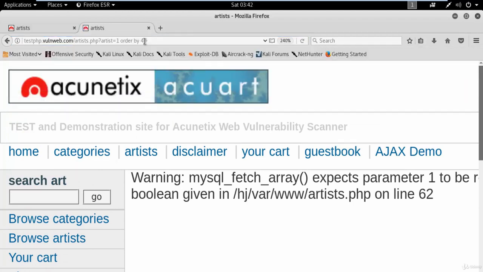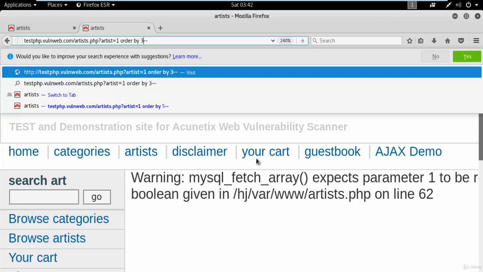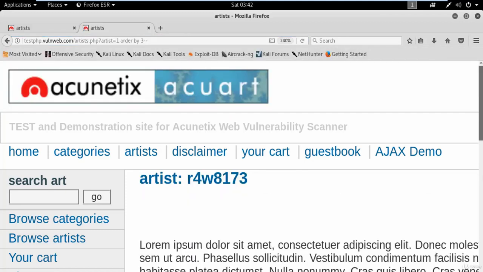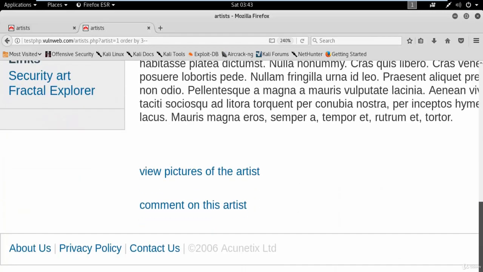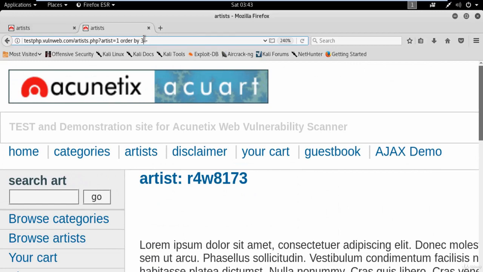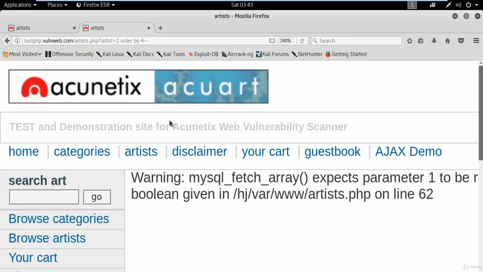Still on 4, there is no change on the page. I'm just looking for a change on the page. Let me try 3. And you can see here that when I tried 3, it has changed the look of the page, right? You can see here. And on 4, it gave us an error. It means there are 3 columns available there. This is the hit and trial method that I'm showing you.